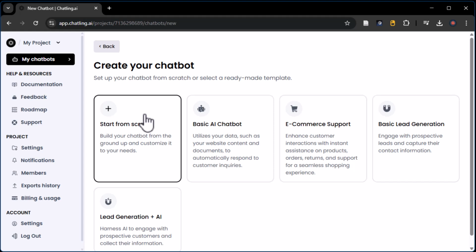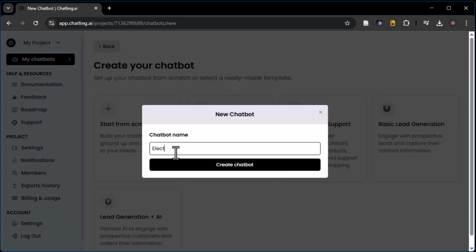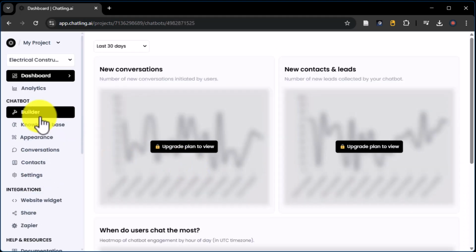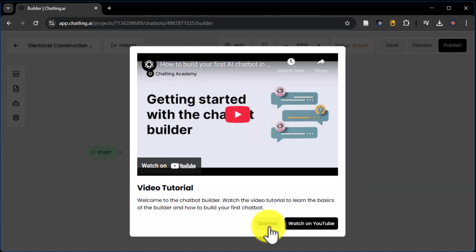Next, you'll have several ways to get started. To keep it simple, I'm choosing Start from Scratch. I'll name this one Electrical Construction Chatbot. All right, now let's click on Builder to start building the chatbot.